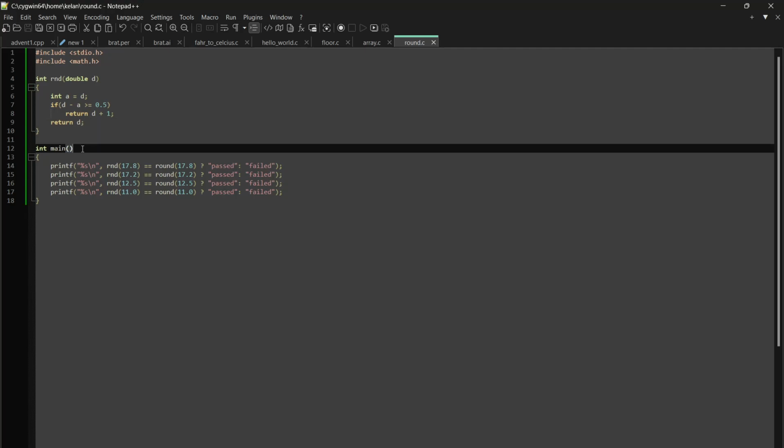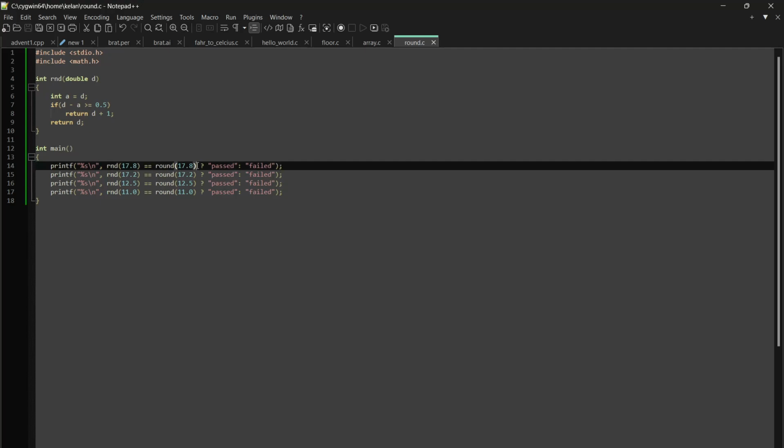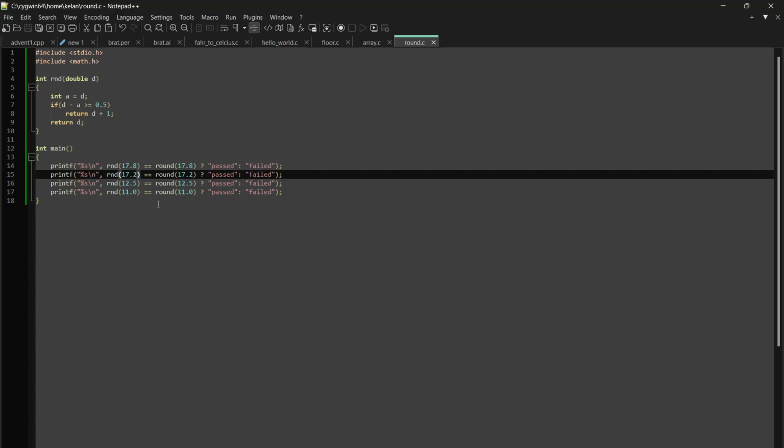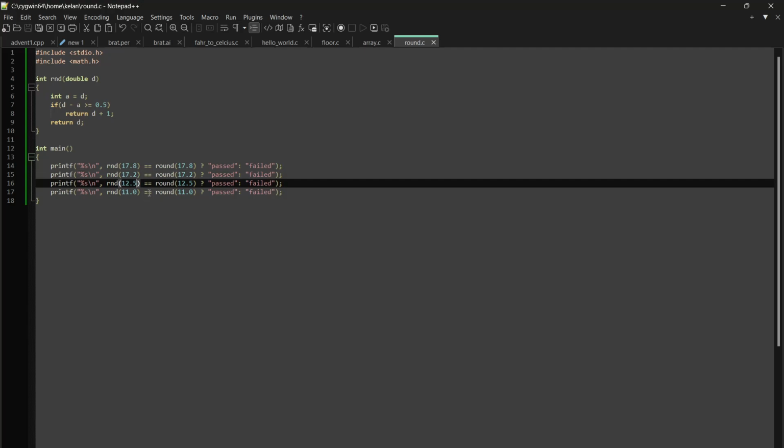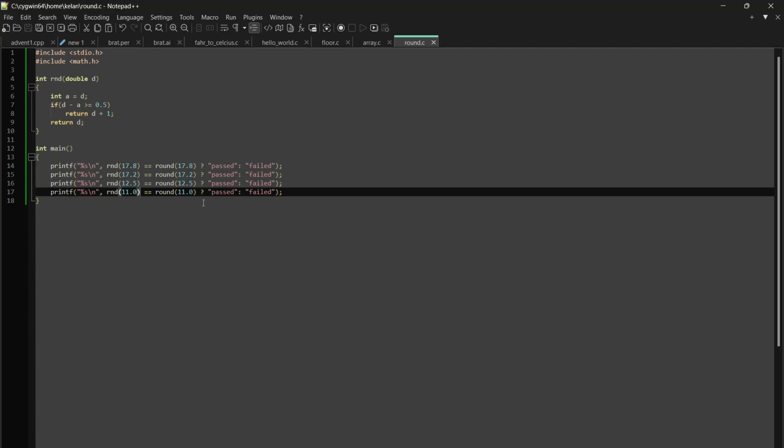So to test this program, what I did here was I made sure that my round function and the standard library function return the same values for the same inputs, right? So here's a couple test values. 17.8 should evaluate to 18, right? And then 17.2 should evaluate to 17. 12.5 should evaluate to 13. 11.0 should evaluate to 11.